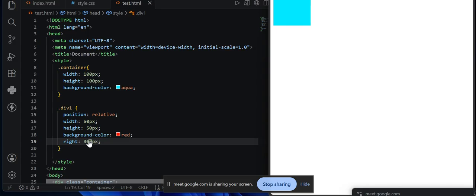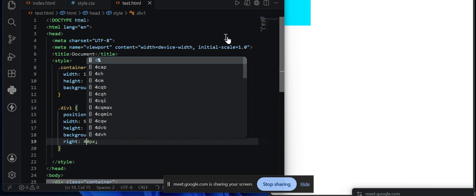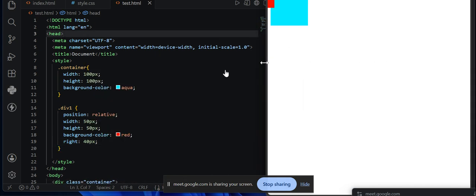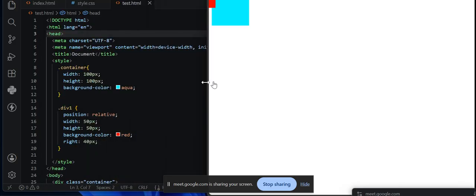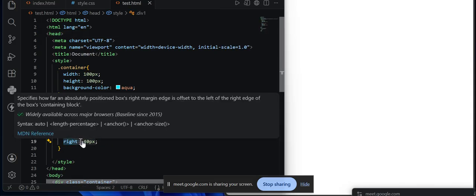That's why it's disappearing. So let me bring it down a little bit to maybe like 40 pixels. That shouldn't go far. Yes. So you can now see it went 40 pixels. How about if I bring this to left?